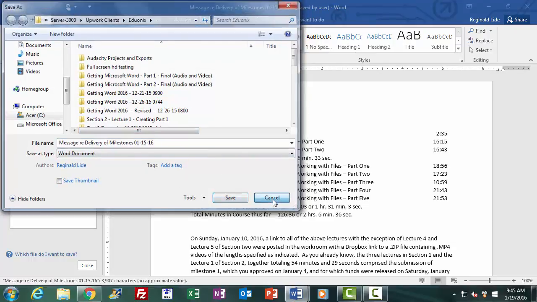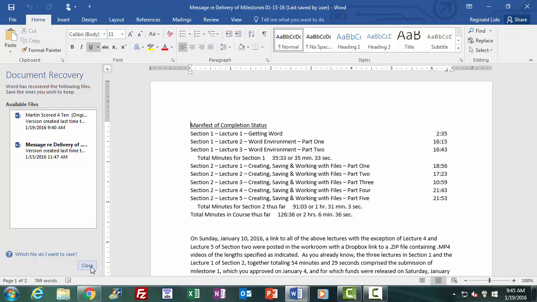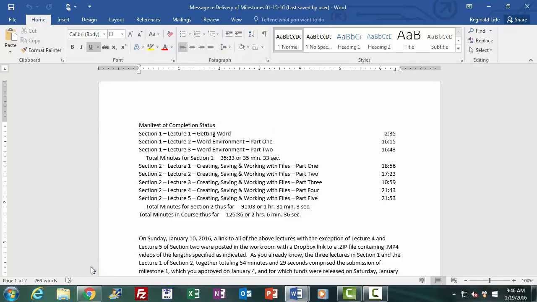At the bottom of this pane of available files to be recovered, I have an option to close the Recovered Files pane altogether and continue by ignoring the option to recover any of the documents by clicking on Close.